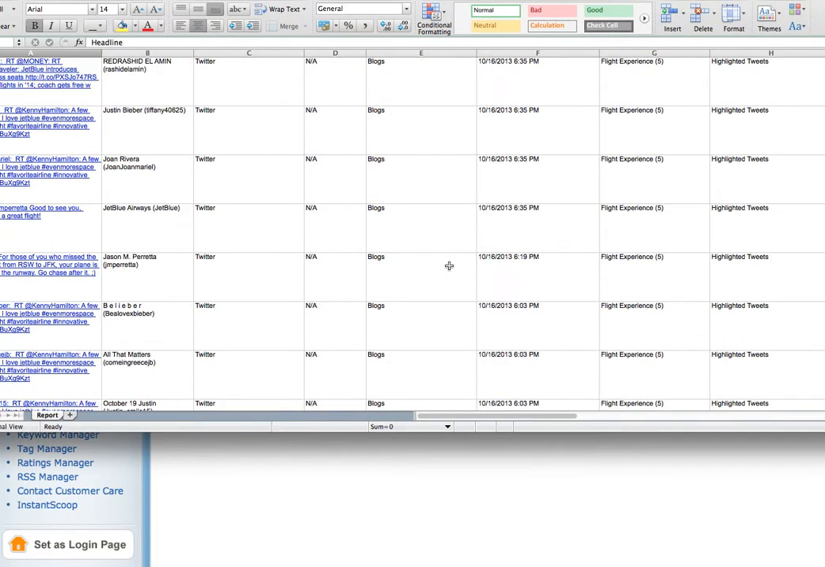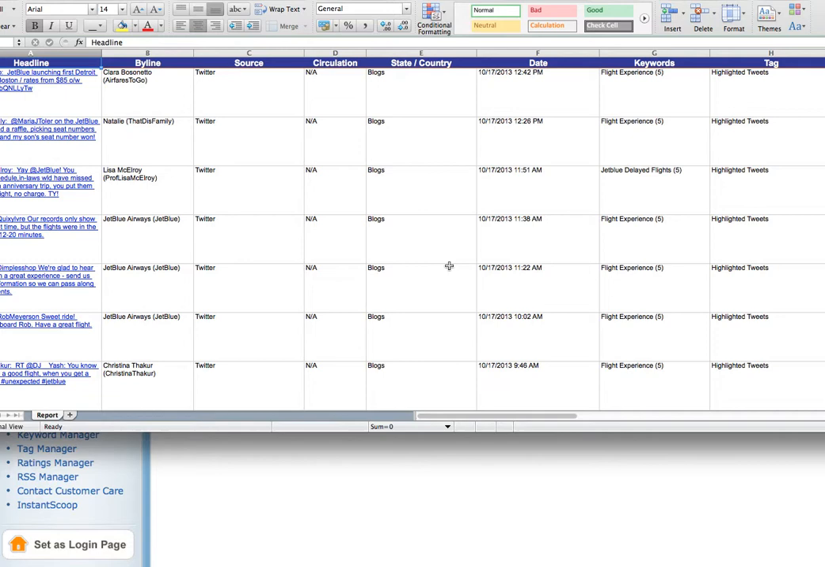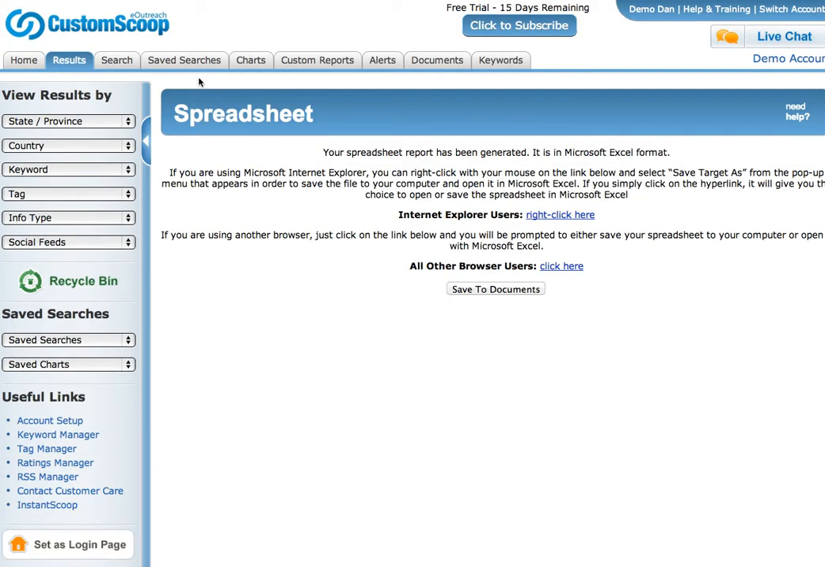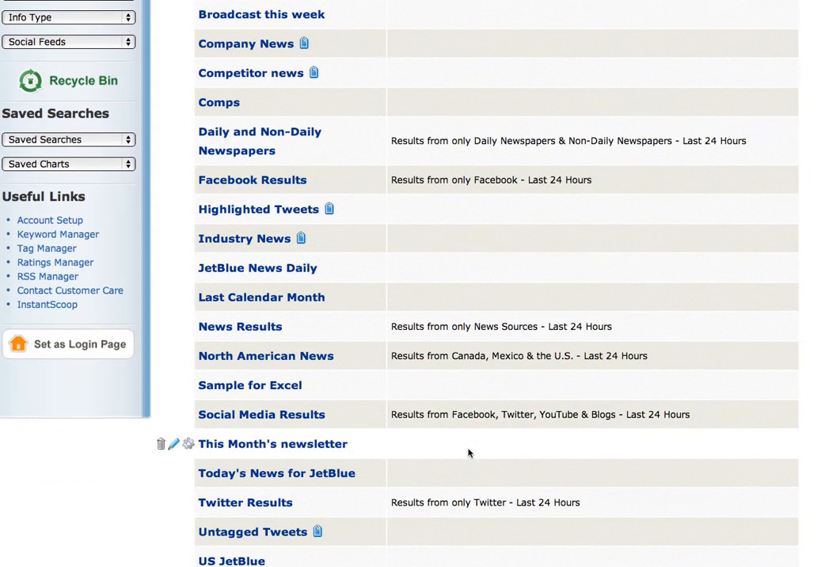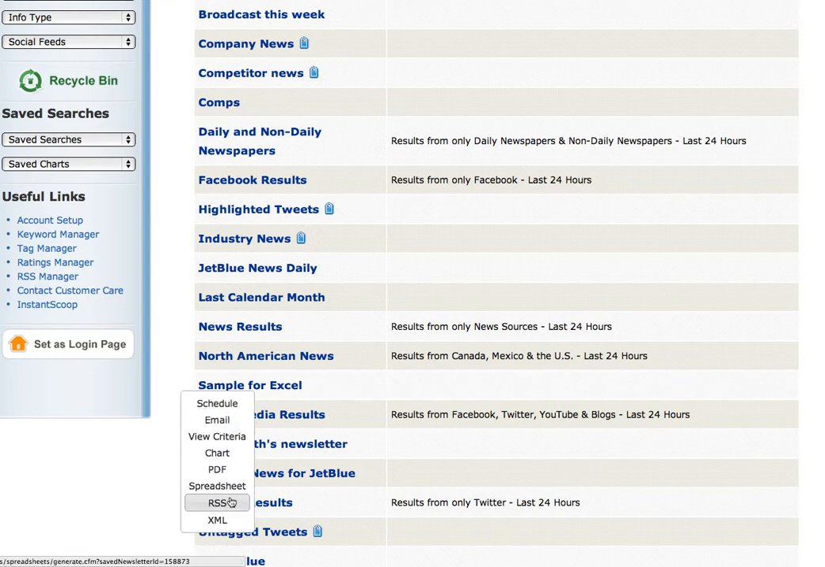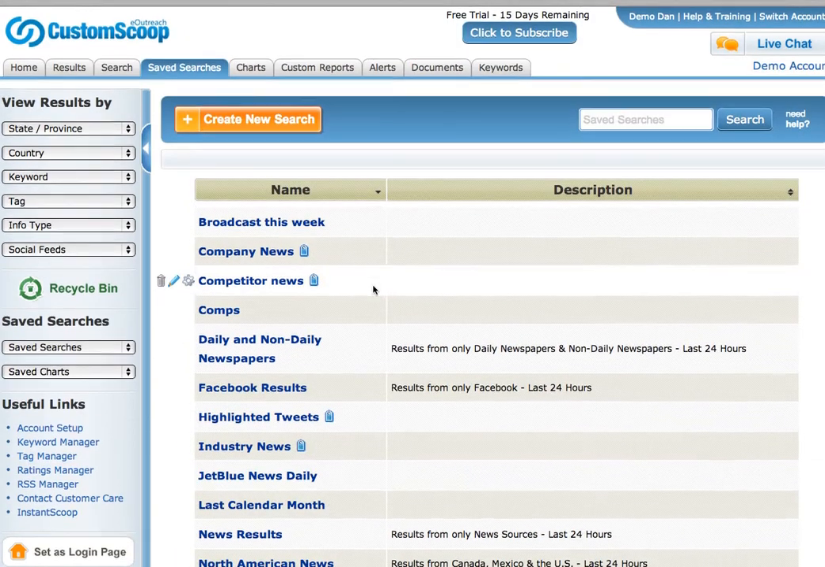So we can run sums off of this, we can manipulate it, we can run charts, and again, the headlines are all going to work. Another way we could have gotten to that Excel sheet is since we saved this search, we could come in and just say, I want to see the spreadsheet, and it's going to run it for us.